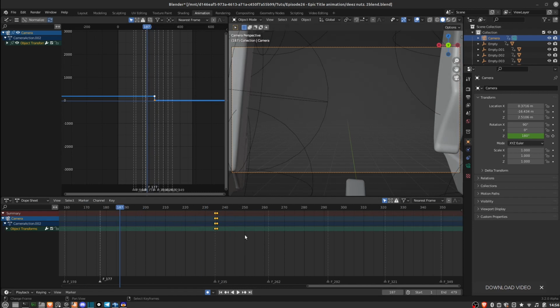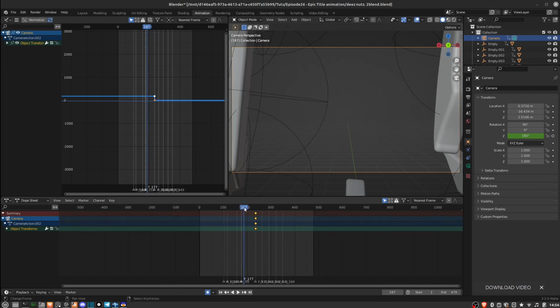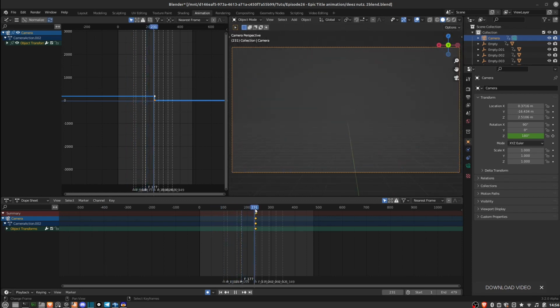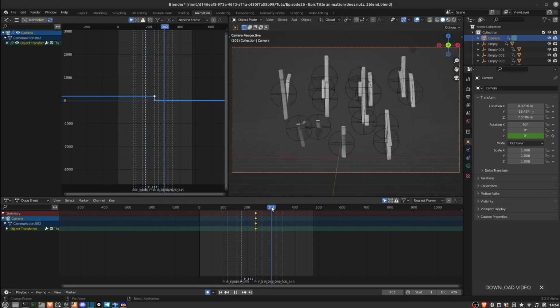So if you play on the timeline, you'll see what that looks like. You'll see the objects flying towards the camera. And then at that point, the camera flips over and then they all move into place.